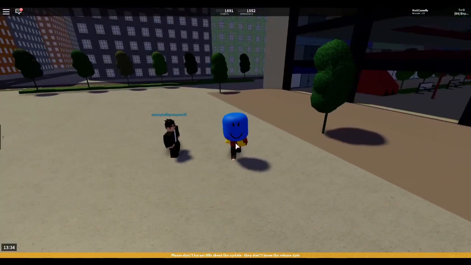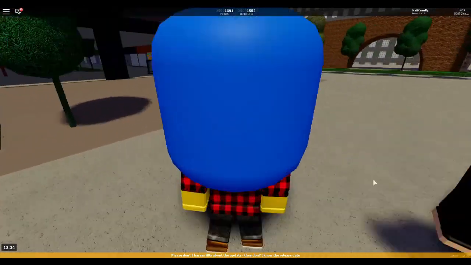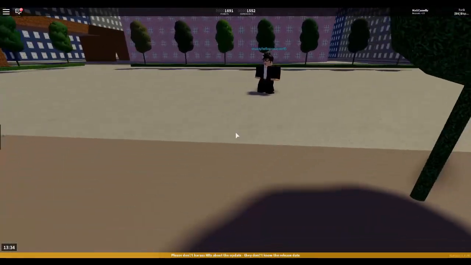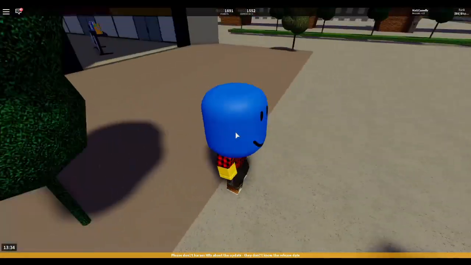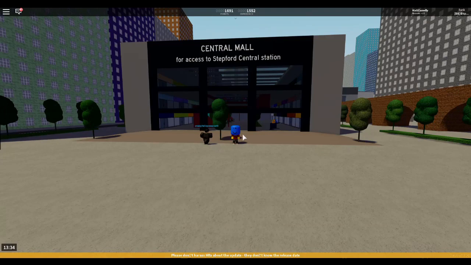So yes, guys, I'm back on Stepford County Railway yet again. Today I'm at Stepford Central, and it's time for Secrets of Airlink.